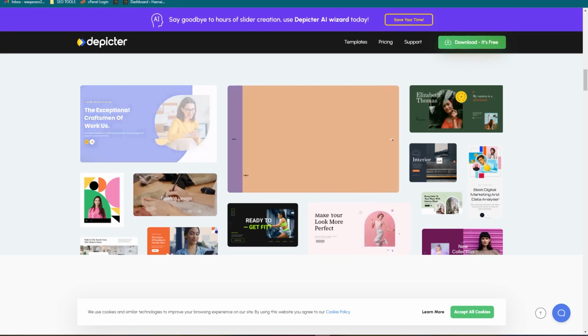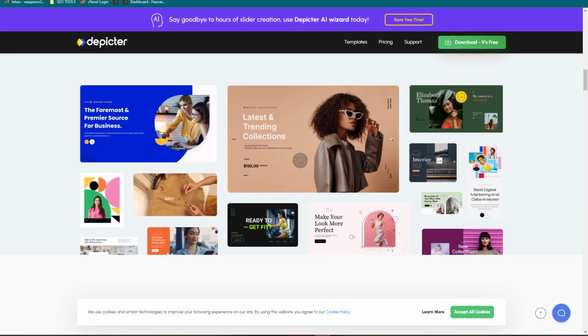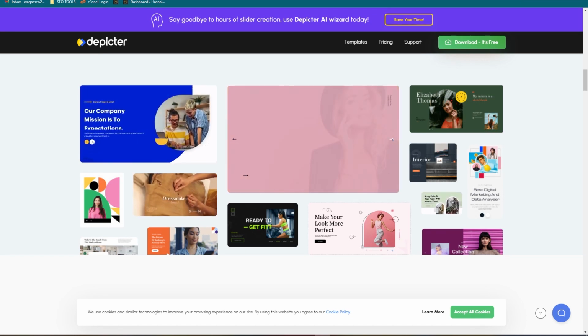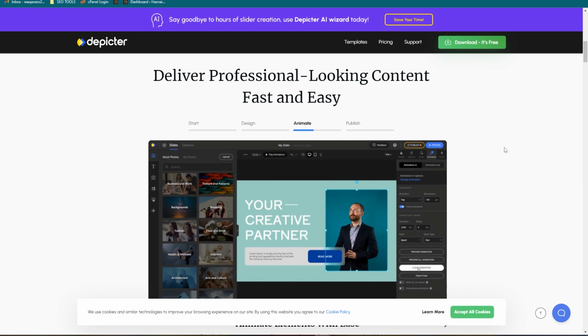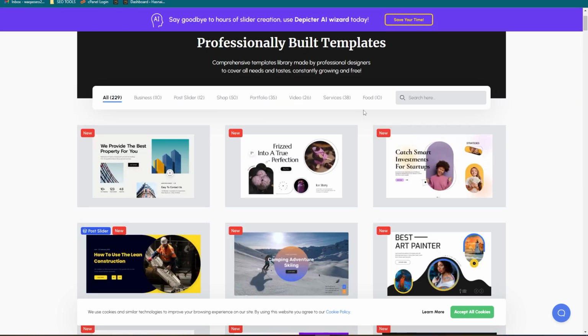So today I'm going to show you how to add a slider in the WordPress homepage. The plugin that we're going to use today to create the slider is called Depicter. The benefits of this plugin are that it is absolutely free. It is SEO friendly. It is very responsive and it works for every device. It has very easy editing methods.